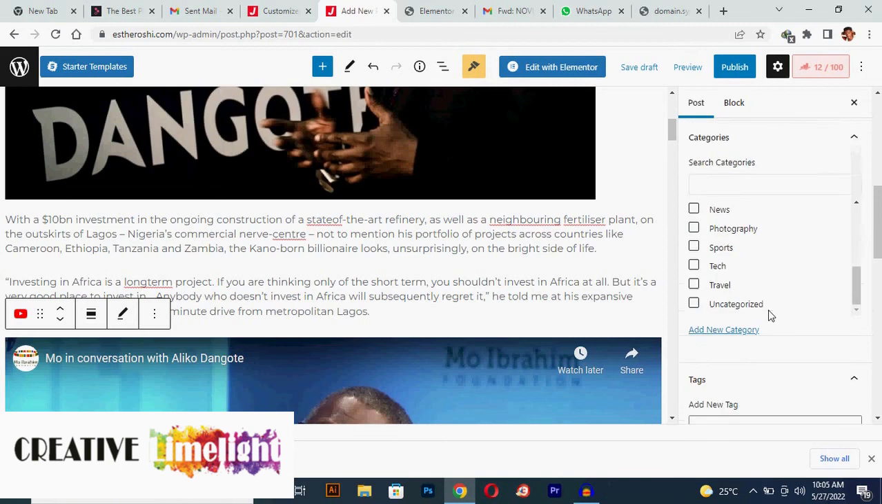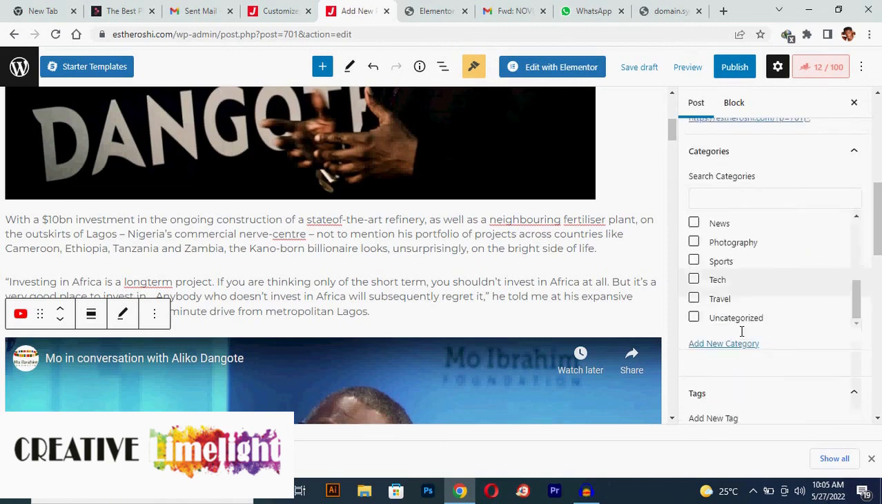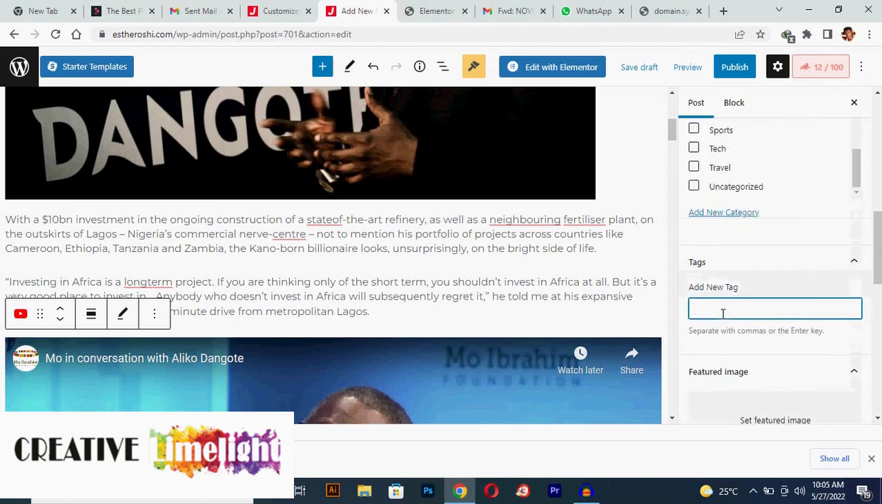So I've added my category. Tags are actually keywords associated with what you're writing, and this is good for navigation, especially for visitors. So I can say Dangote, and I can use a comma to separate the keyword Dangote. Then I can say business.